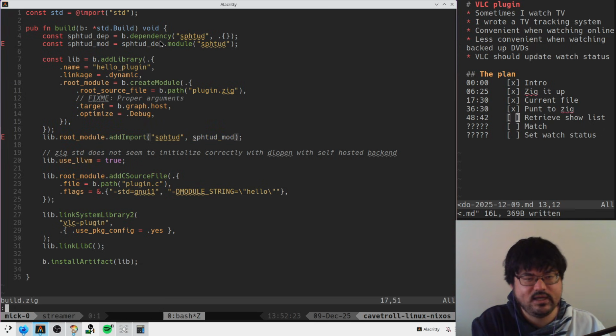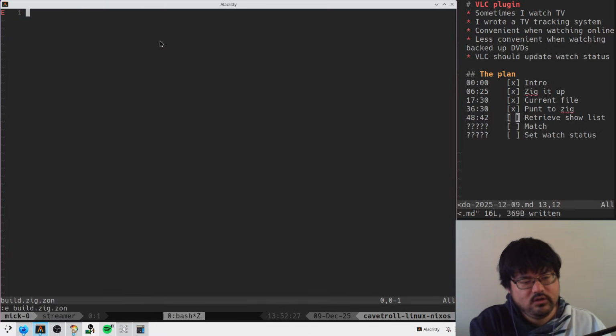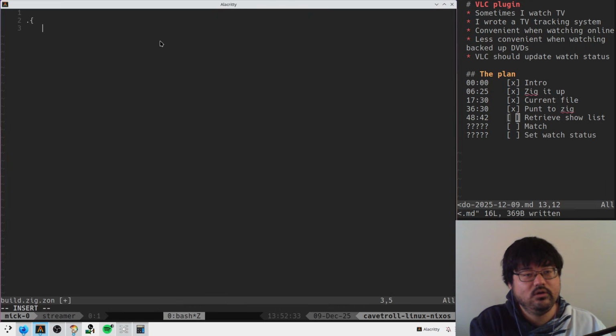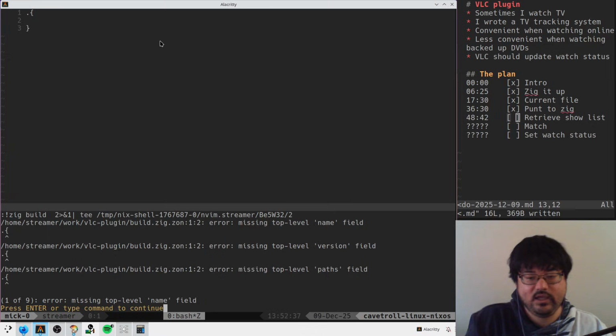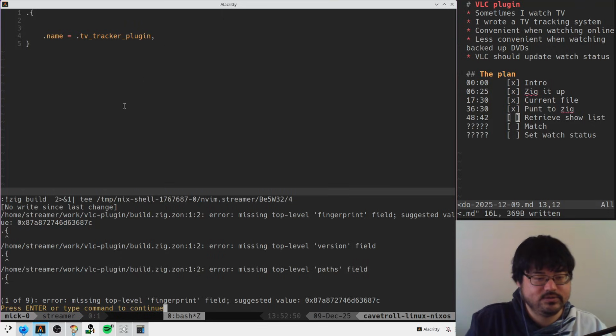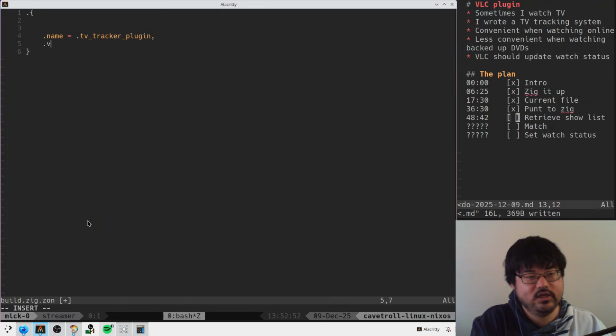Like this, and then this guy's going to be pissed off because we don't have our dependencies set up. He's like, yo, you need to put some stuff in here. He's like, hit me with a name. This is a TV tracker plugin or something. And I think the name is an enum, which is kind of funny. He's looking for a fingerprint, so he's like, throw this in there.